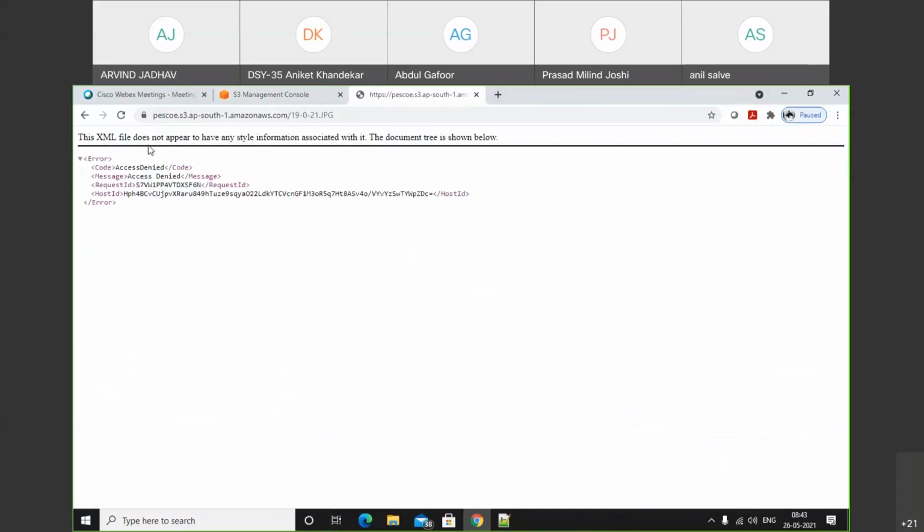The XML file does not appear to have style information associated with it, and the document tree is shown below. So this is an error, and the error name is access denied. Take a note of that. Whenever we store a file in S3 by default, that file is not accessible to the outside world. So if you want to make a file public, then we need to make certain changes. Let's do that.